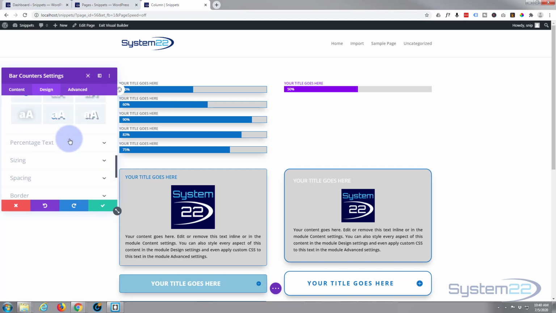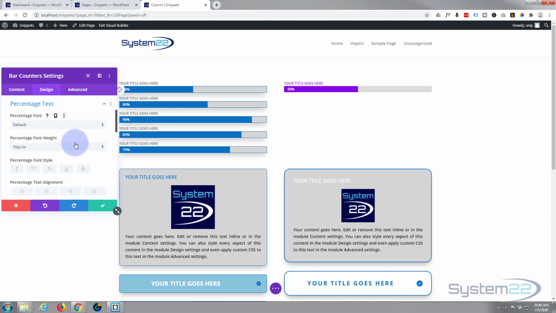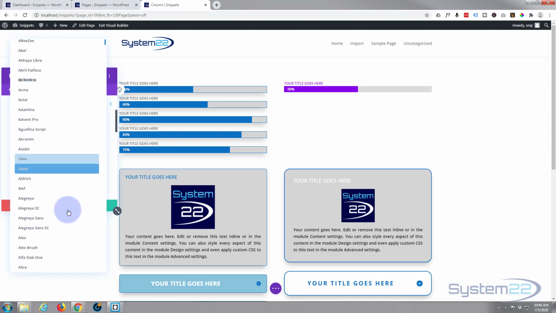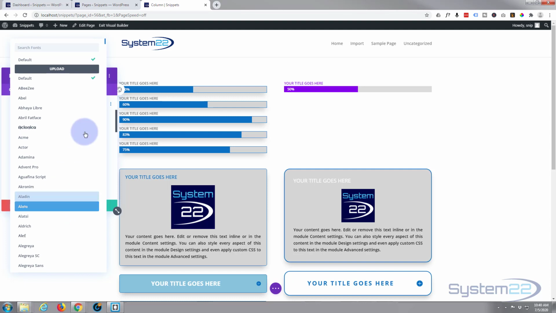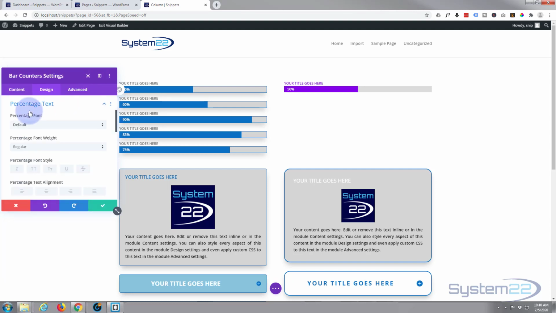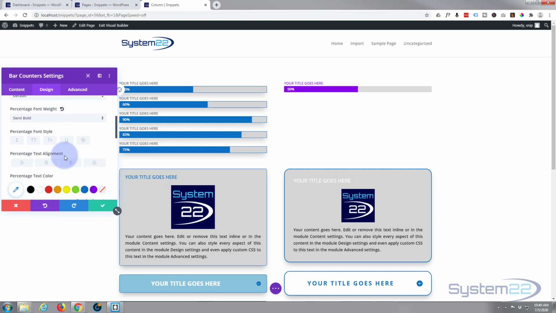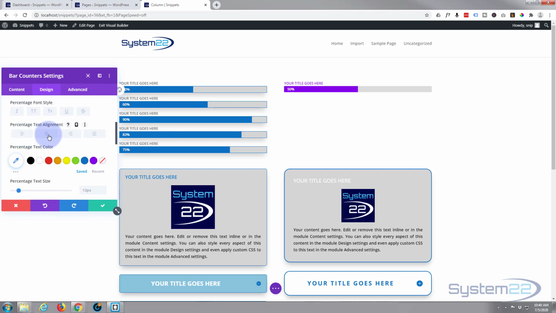Rolling on down, you've got another little one for the percentage text itself. And again, you can style it, put any font you want in there. Divi by default has a ridiculous amount of fonts. I have no idea, but it's several hundred font families there, so you're never stuck for an interesting font to use. But I'm happy to use the default for this demonstration. Let's just make it semi-bold, and we don't need to do anything else with it. I'm happy where it is. Again, you can individually align your percentage text here if you wish.